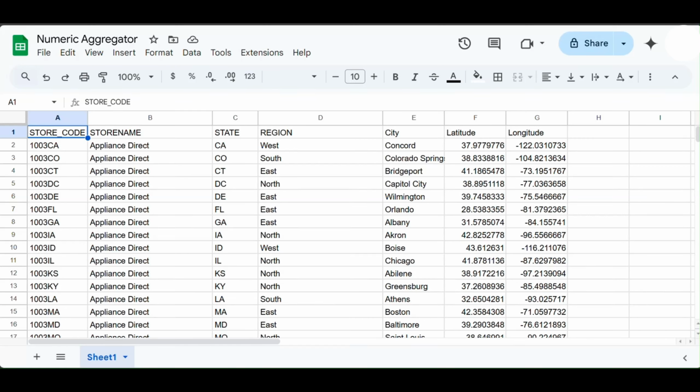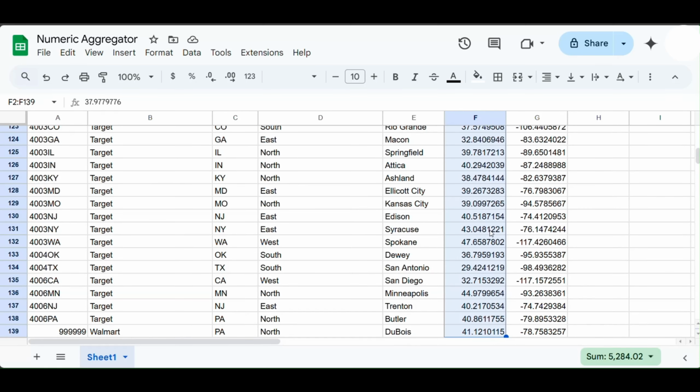In this tutorial, I will be showing you how to do sums, counts, averages for any column you want inside Google Sheets. So first off, let's begin by selecting our column. Let's go with latitude. Here's a bonus tip. When you press Ctrl Shift down, it selects all the values in the column.